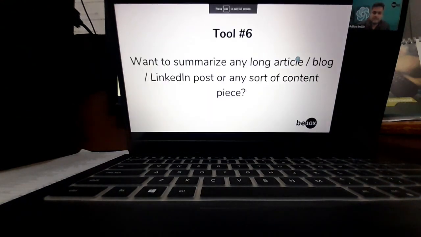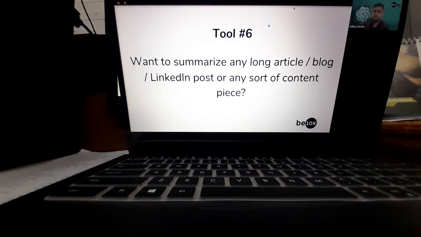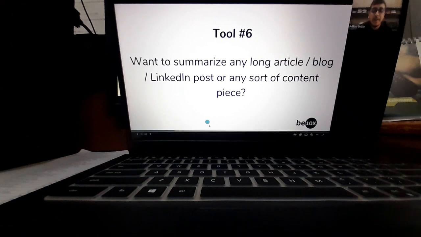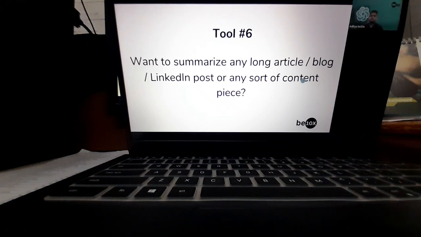So the next tool is basically for those of you who are not able to decide if you want to read a particular article or not, and how good it will be, if you could get a summary of that article. How many of you want a tool which will summarize any kind of article for you within 2-3 seconds? Any sort of content piece, blogs, LinkedIn posts, absolutely any sort of content piece you want to summarize. Me, for sure, me, very much sure I would like to. Me. All right. Awesome. Love your energy.